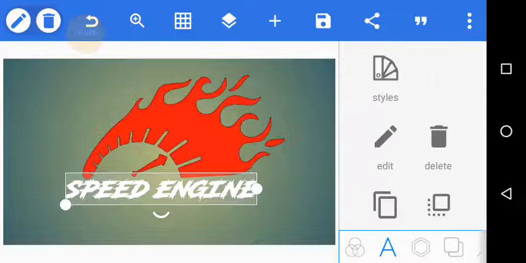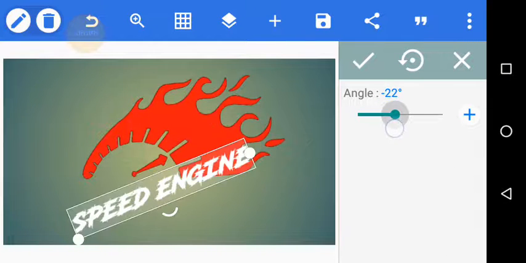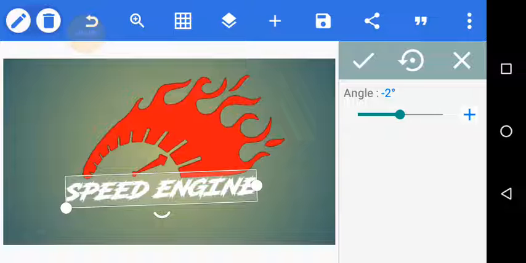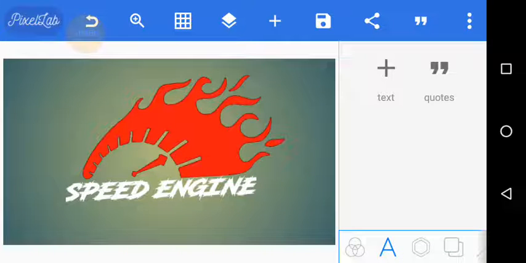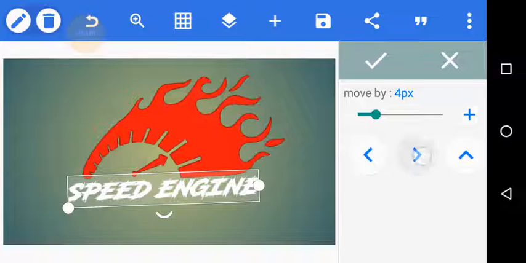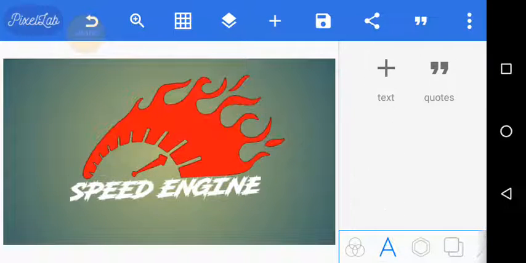So let's also rotate the text over here. Minus 2 degrees for the text. So basically this is what we want to be doing. Also we want to make sure the text is positioned at the center. Want to move this up a bit. So we have this here, speed engine, nice and good.